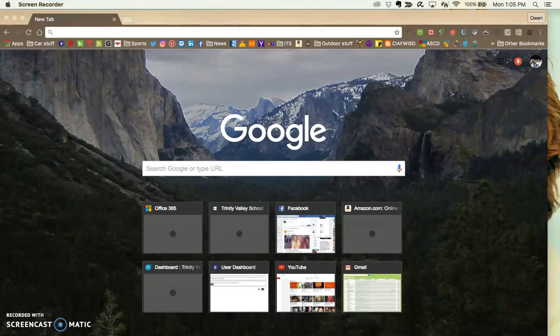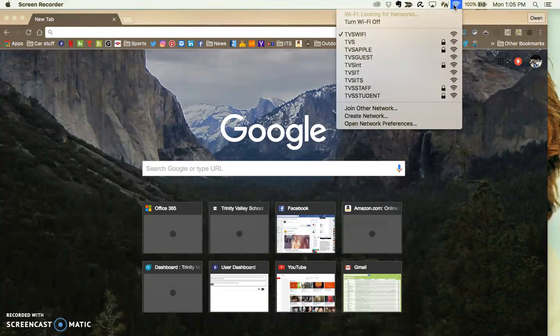The first thing we want to do is go to Wi-Fi settings, and of course if you're a Mac you're up here, and if you're a PC you're down here. I'm on a Mac, so I'm going to go up here, click Wi-Fi settings, and I want to go to TVS Wi-Fi.